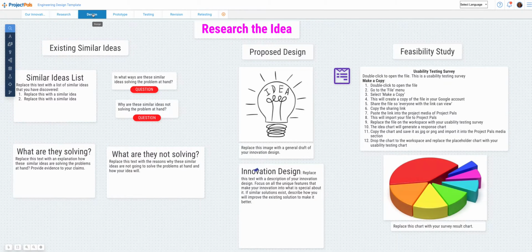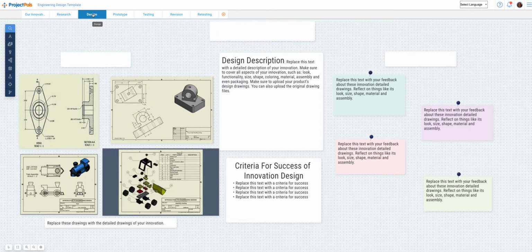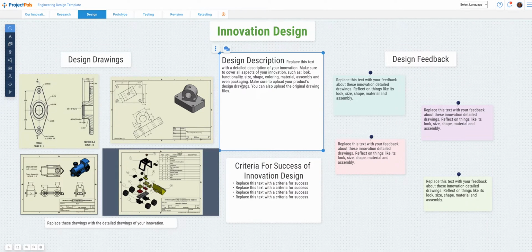In the Design tab, you are going to describe your innovation using the design description text box and upload your design drawings. If you have your original design files, you can upload them too. You will also come up with a series of criteria for success by which your product should be evaluated. After finishing the design, the team will use the sticky notes on the right to provide feedback on the design.